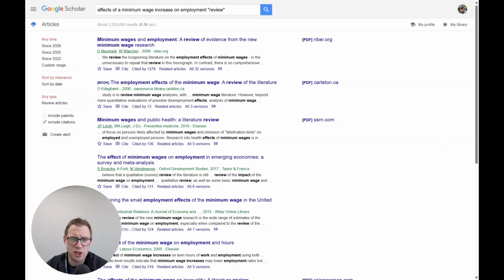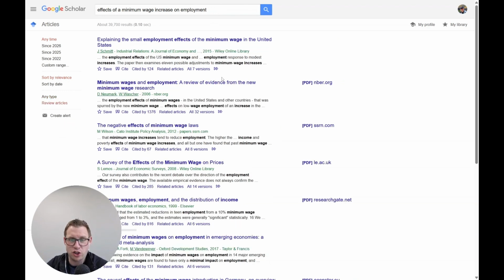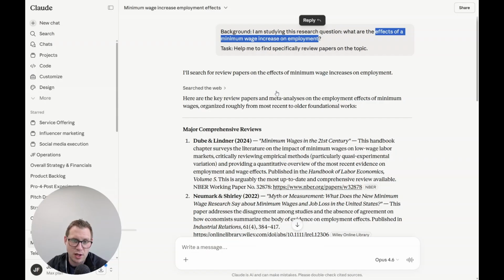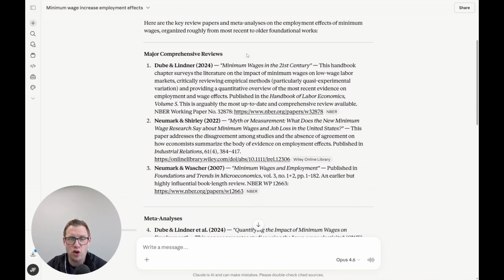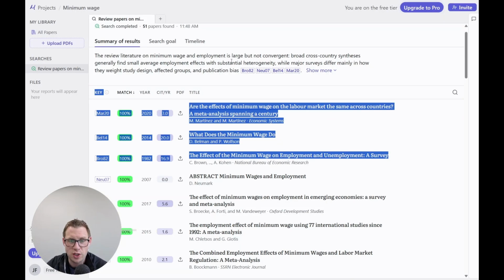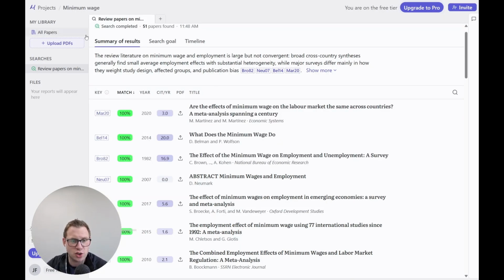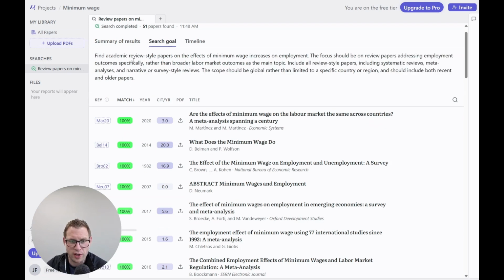Let me just rifle through these quickly so you can see these. Effects of a minimum wage increase on employment. That's my research topic and question. "Review" in quotes, that's the first one, what I call Google Scholar quote. Same exact query without the quoted review, and we specifically filter for review articles. That's the second method. The third method is actually jumping into Claude: background, I'm studying this research question. Help me find review papers on the topic, and you get reviews. And then finally is your Undermind search. And same thing with Undermind, if you look at the search goal here, find academic review style papers on this topic.